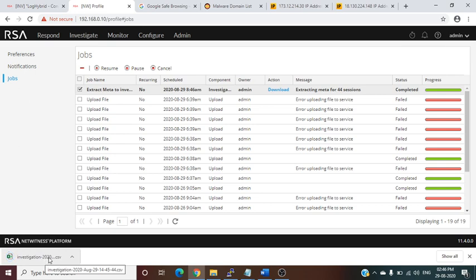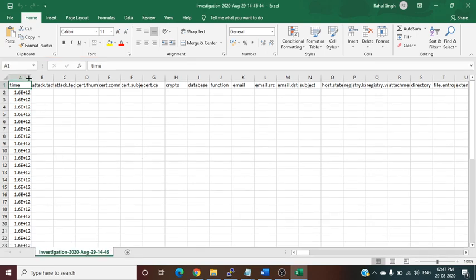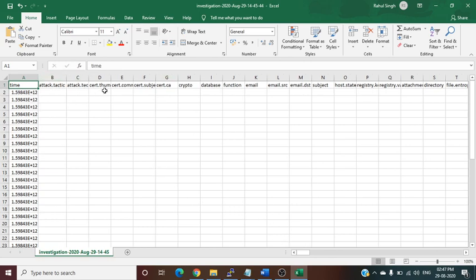Here the logs have been downloaded. Now double click on it to see how the logs look. See, here the time format is changed. This is some NetWitness problem, an internal problem that we cannot do anything about. Now you will see all the meta keys. The value under this meta key is blank because no value is present.